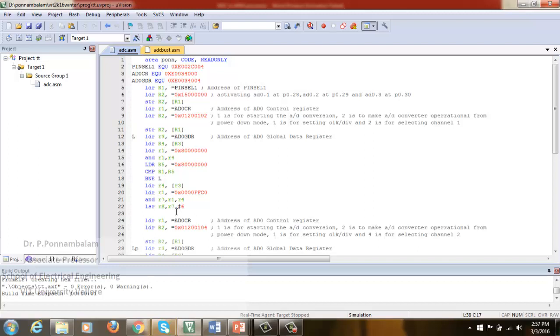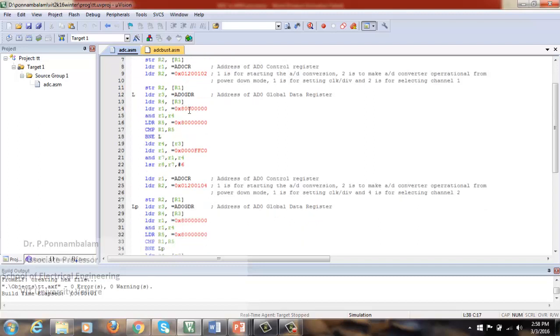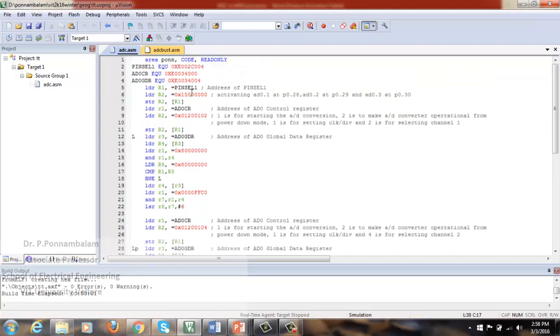So as I said earlier, to make the data meaningful, I am logically shifting the content of R7 6 times, so that it starts from the 0th bit. That value I am placing in the R8 register. So this R8 register will have the result as far as this first channel is concerned.